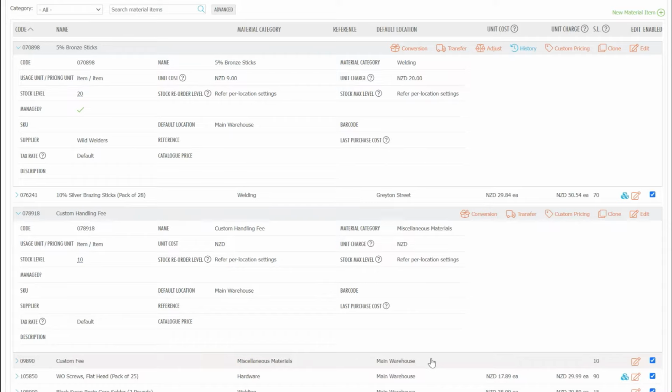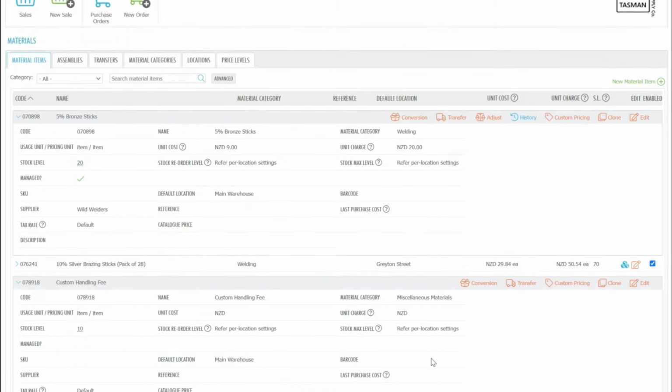You can think of unmanaged items as those that you don't want to track as stock in your system, for instance. You might want to have them as service items. For example, a labour charge or freight charge can be set up as unmanaged items in TidyStock. So that's material items.